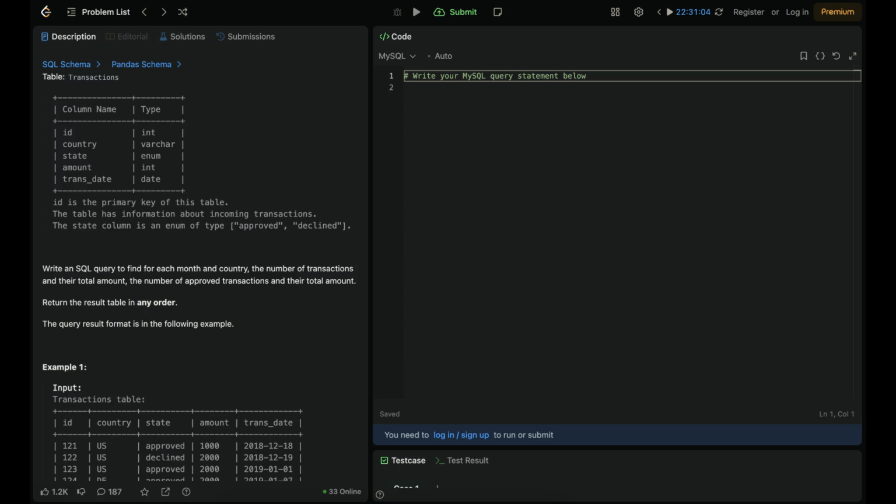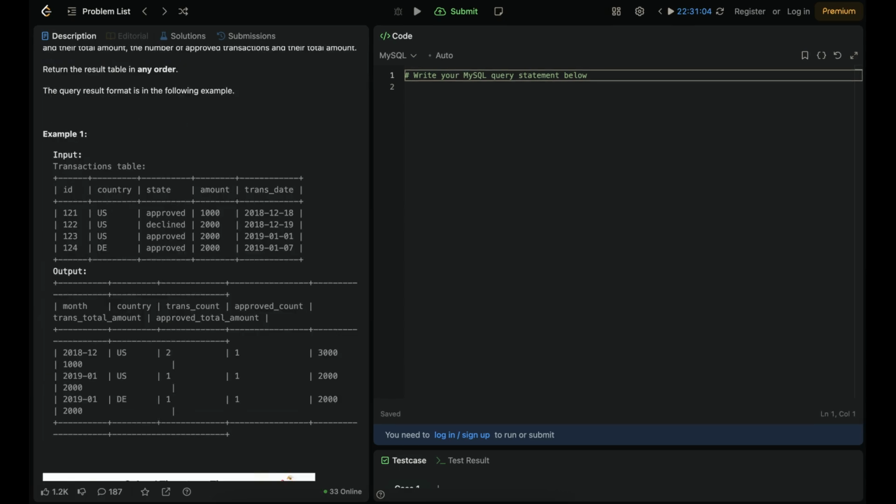The request of the problem is: write a SQL query to find, for each month and country, the number of transactions and their total amount, the number of approved transactions and their total amount. And we have to return the result table in any order. The query result format should be the one in the following example. So there should be the following columns: month, country, trans count, approved count, trans total amount, and approved total amount.